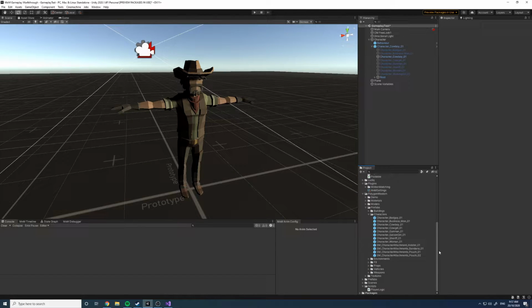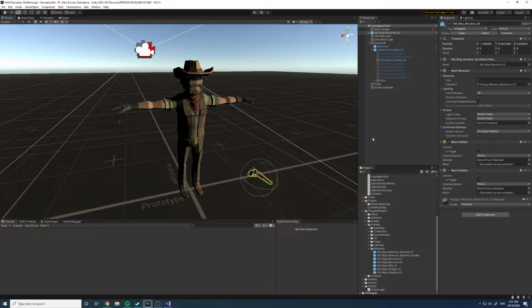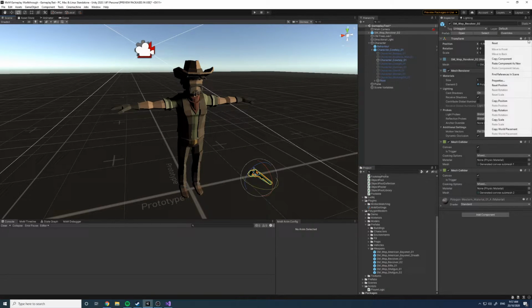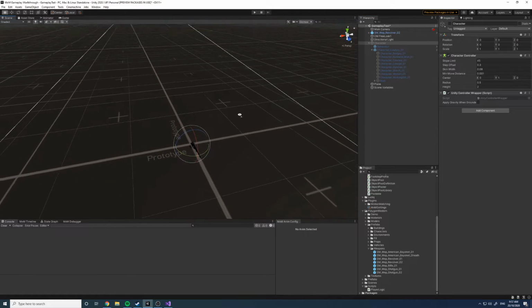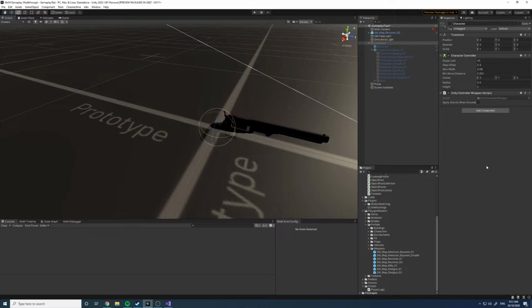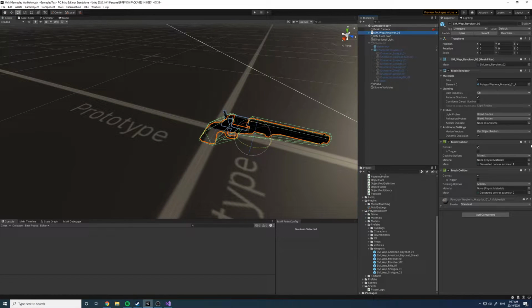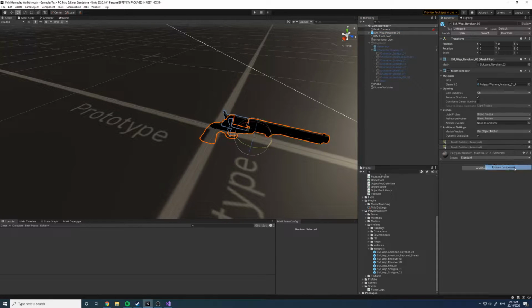So I'm going to go find a weapon from this Polygon Western, and let's go to prefabs, weapons. I'm going to take revolver, I think that one, yeah, revolver 2. Now I'm just going to chuck this at the center, and we'll hide our character for now. So there we have our weapon. I'm going to remove these mesh colliders. I actually don't want it to have any mesh colliders.